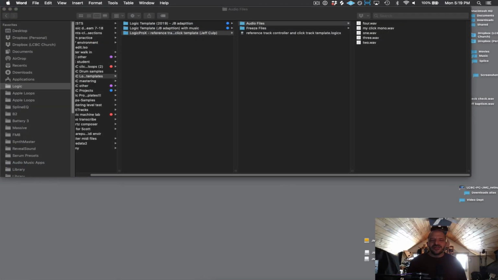So if you are creating music content for LCBC, you don't have to use one of these templates. They're really there just as a resource for you, and you can save them to your hard drives and change them to however you want to work. But if you are creating a song loop for our weekend gatherings that the band is going to play to with Ableton Live, I just ask you please to use these specific sounds for your click and your count off, so that we have consistency from song to song for our bands that are listening to them.